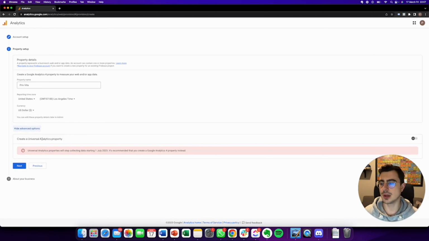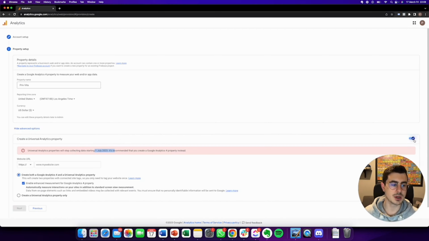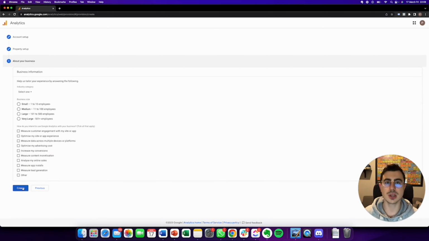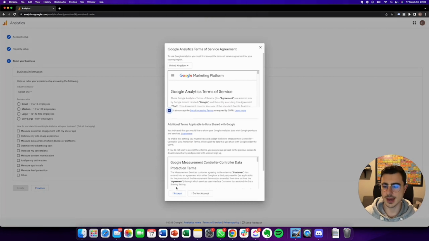And if you click on Show Advanced options, it will give you the option to create a Universal Analytics also. But keep in mind, it will be gone after July 1st. So there's no meaning, but I wanted to show you that also. So let's click on Next. And if you click on Create, it's over. You don't have to select these. These are just so Google has more data about the industries, but you can fill them out if you want to. And we'll click on Accept.